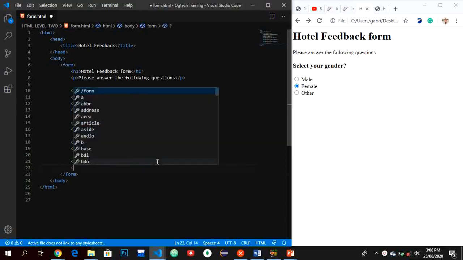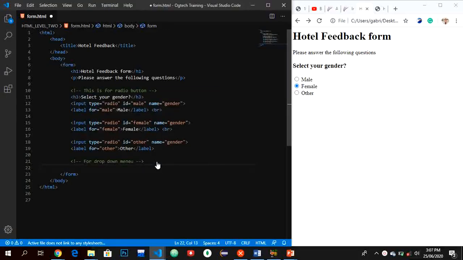Now we declare our drop down menu, whereby you can select an item from the list of the drop down menus. What we do is this: we'll call the keyword select. It has a name and an ID. So the name can be, okay, we want to say how was our service, right? Okay, let's just call the name feedback. The name of the drop down menu is feedback.